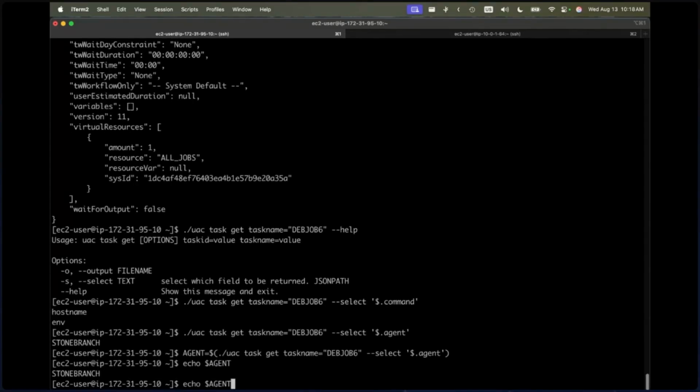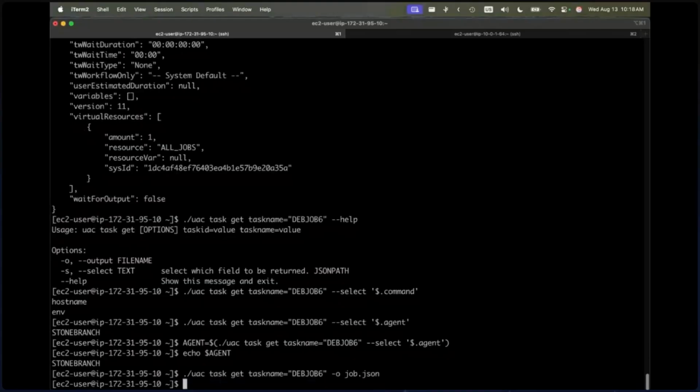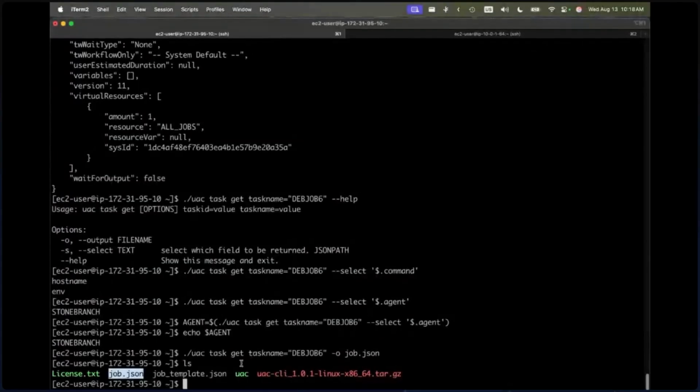Also, you can use this information like this: I will write it to an output file. I will say something like job.json. So I write it to a file. Now I have this job.json file here, which has the content. So I can use the same thing.